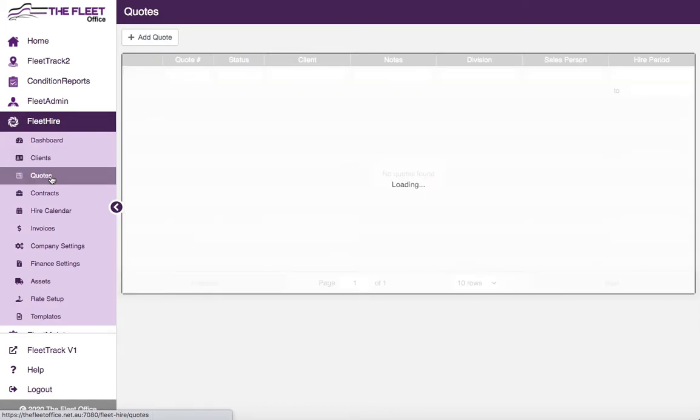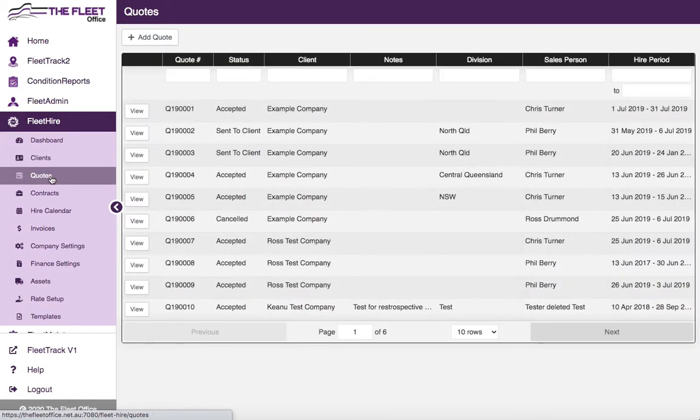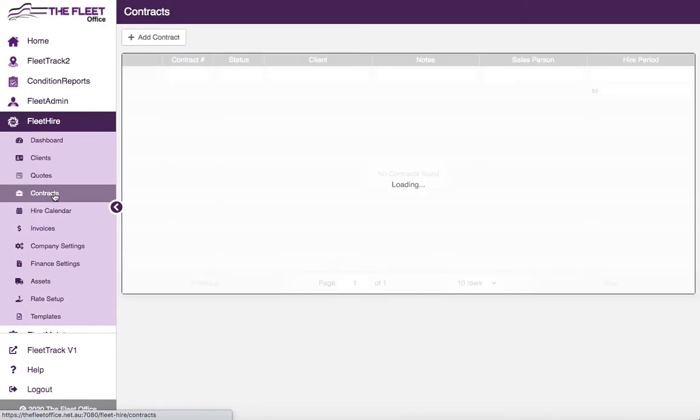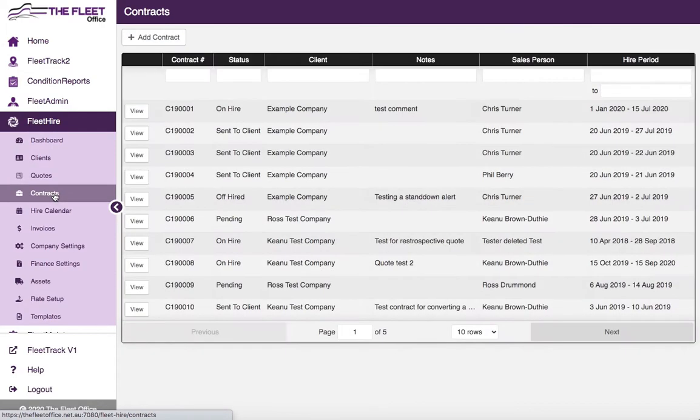Quotes. We knock out quotes really quickly using this tool. Send the information off to the customer. From there, it's either accepted via a mobile phone, signing on the screen, or an iPad, or even a desktop. A quote obviously goes on to become a contract. The information gets moved across, and a contract can be amended once it's in place, changed.